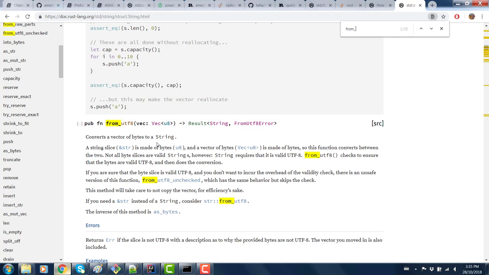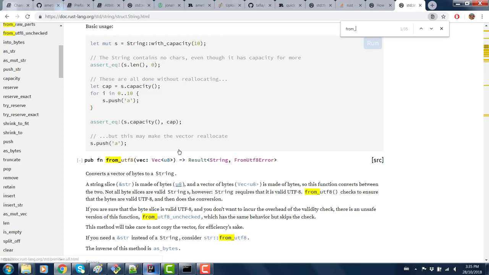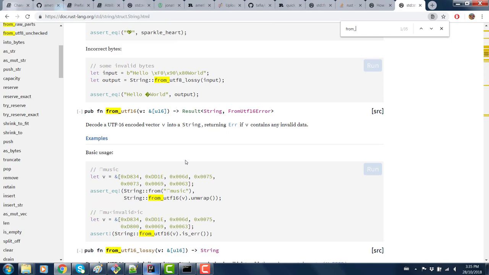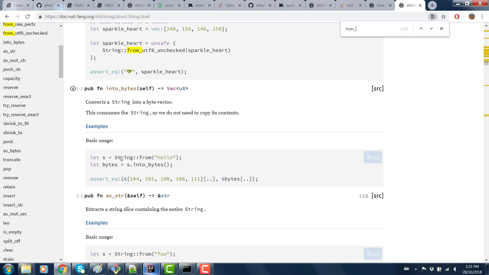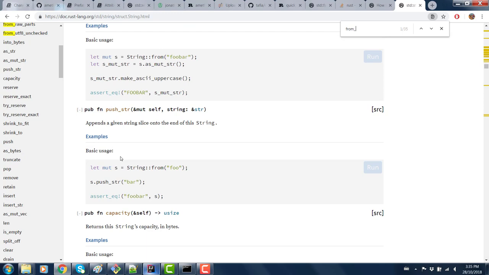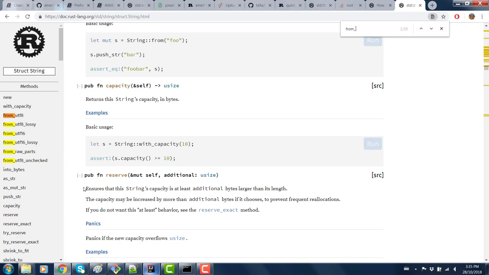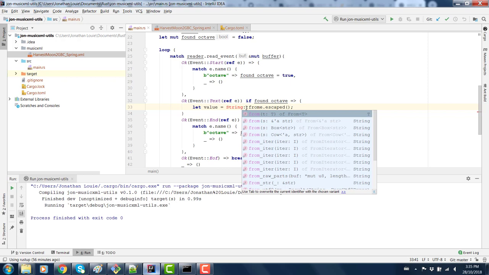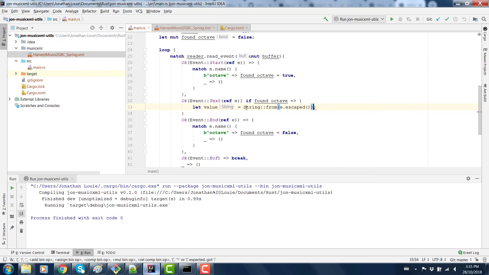Are these U8s? They are. Maybe I have to just use from UTF-8. I don't know if this is UTF-8, though. There's a whole bunch of froms. Well, those are all the froms. They're all from UTF-8 or UTF-something, so that's cool. From that. I hope that's okay, because I don't know.